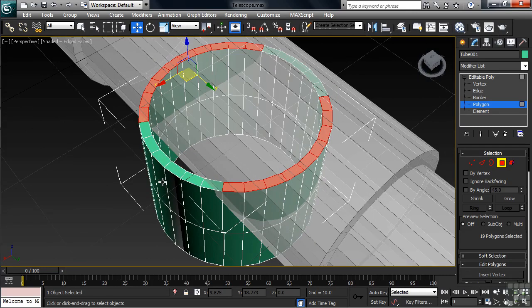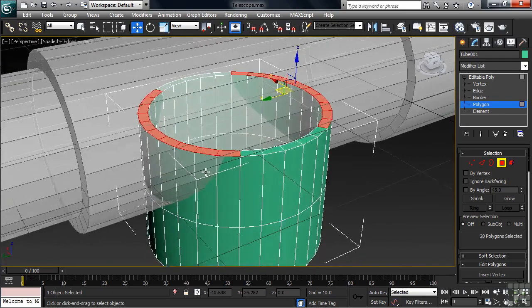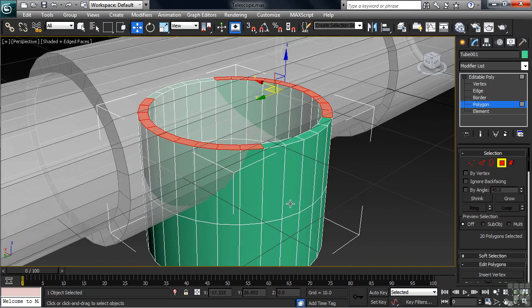Now we had 5 on one side. Let's get 5 on this. I'll leave this one free. 2, 3, 4, 5. We'll hold the Control key down, getting that last polygon. Okay, let's go ahead and orbit back around, holding that selection more to a side view. Now, look about halfway down the tube. You see that row of edges? We're going to now move these polygons down just to right above that.